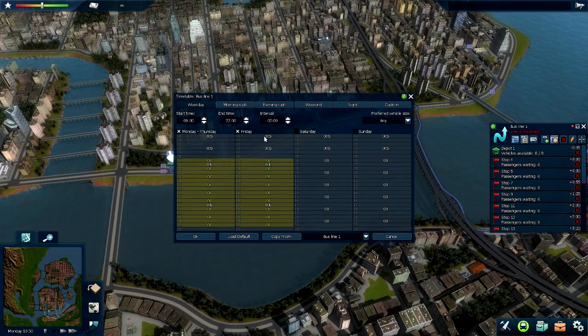We'll edit the timetable here. The default timetable is like weekdays every 2 hours, weekends every 3 hours, and also you can change the range. Here you can increase or decrease.